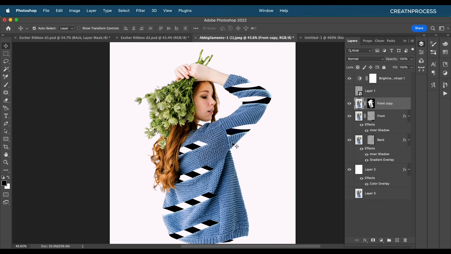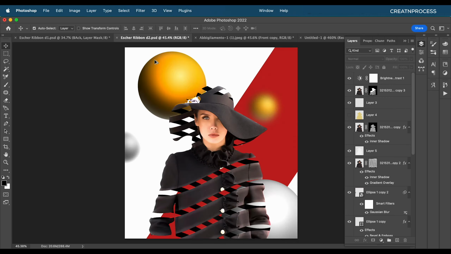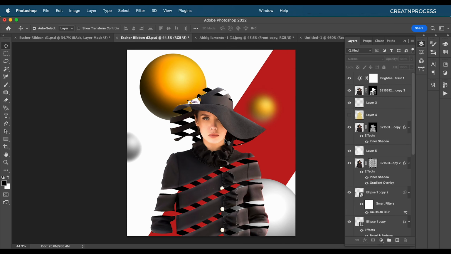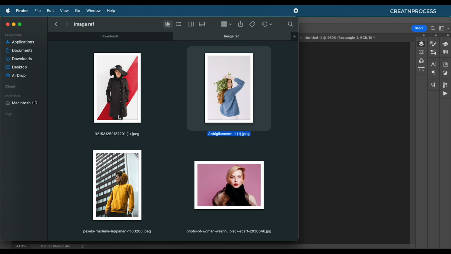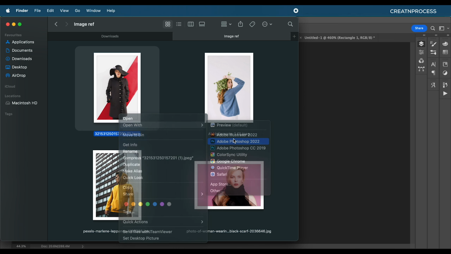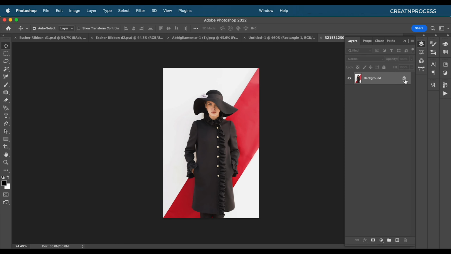Now let's create our second design. We're going to use the same techniques, same options, same tools, and recreate our second design, that is this one, and it looks amazing. Now let's create that. So I'll go to File and let's open this image in Photoshop. So here we go, uncheck this.